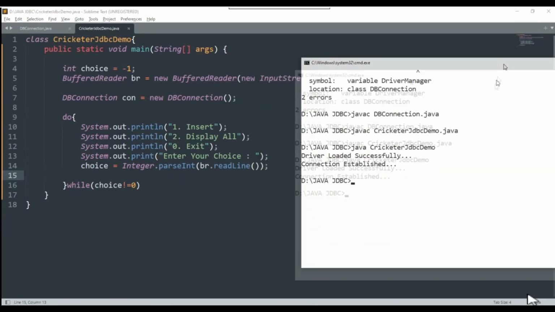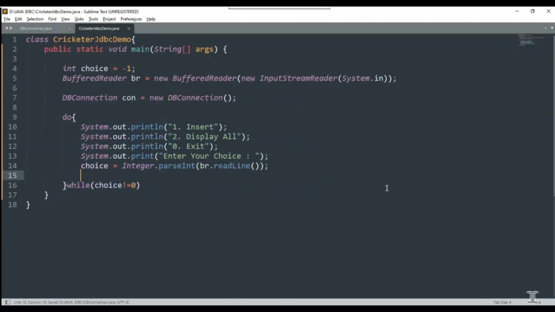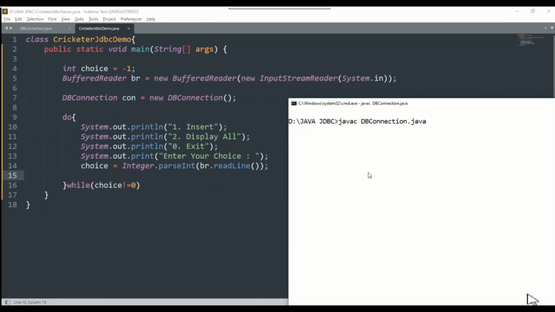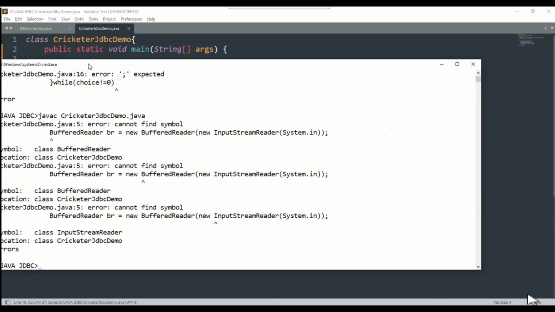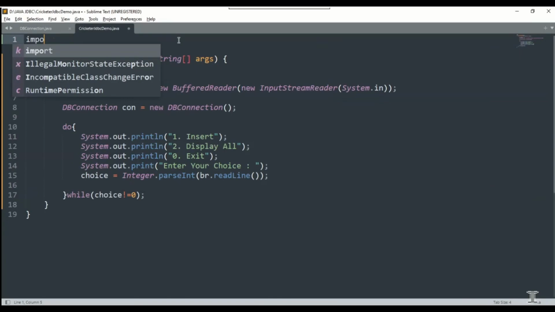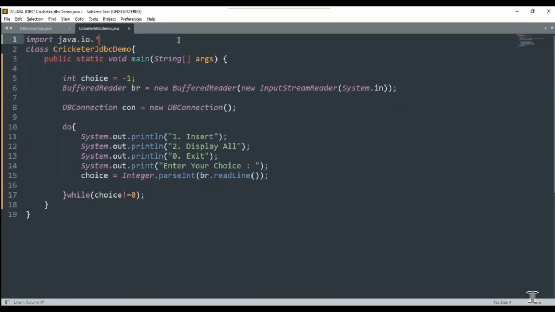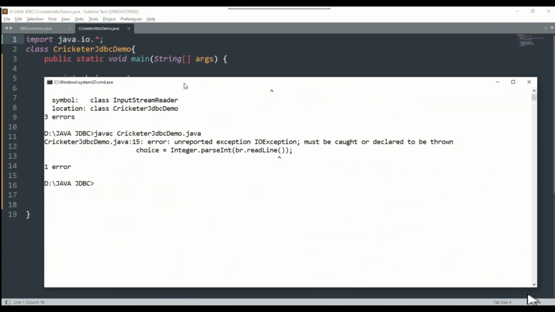Now I am saving this file and compiling it again: javac DBConnection, javac CricketerJDBCDemo.java. Okay, a semicolon is expected over here. I'm saving the file and compiling again. Okay, cannot find symbol, BufferedReader and InputStreamReader. So for that we need to import the IO package, import java.io.*; Now I'm saving the file and compiling again. Okay, IOException must be caught or declared to be thrown.